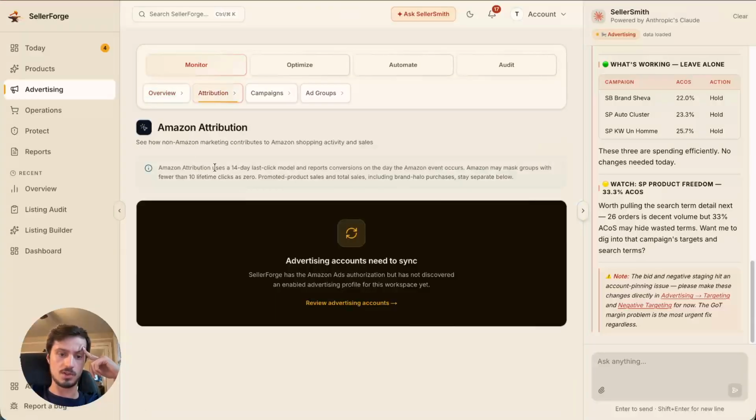There's attribution, so that is basically when it's properly synced, it shows off-Amazon sales. So it'll actually find out how many sales are coming from off-Amazon sources that are being driven to the Amazon listing, if that makes sense.